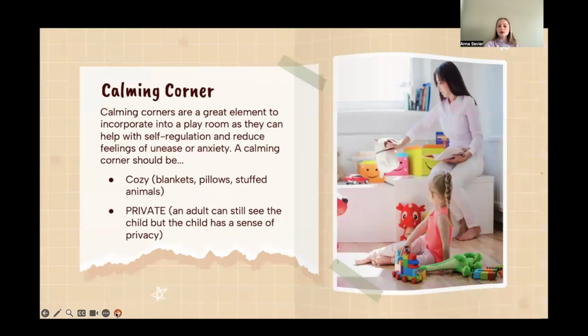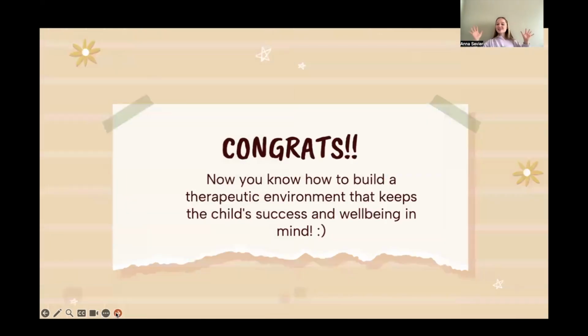Okay, that's it on the calming corner. Congratulations! Now you know how to build a therapeutic environment that keeps the child's success and well being in mind. As a play therapist, their needs, their well being, their success is our priority. We need to make sure that their environment helps them.